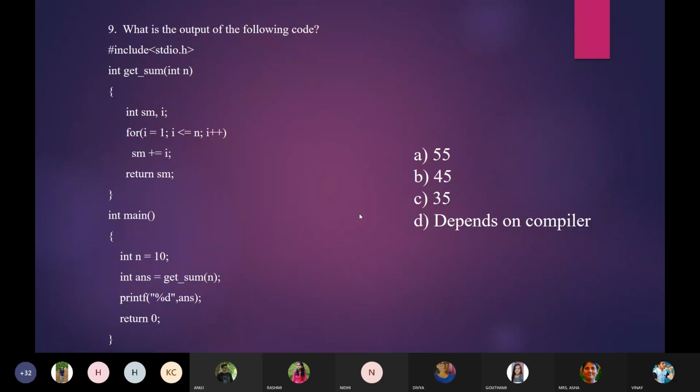A. No, it is the wrong option because we have not initialized sum here. Sum equals 0 is not there. If sum equals 0, then option A is right. But here sum is not initialized to 0. So some compilers will produce garbage values, and some compilers will automatically initialize this variable to 0 if not initialized. If sum is initialized to 0, then the value is 55.